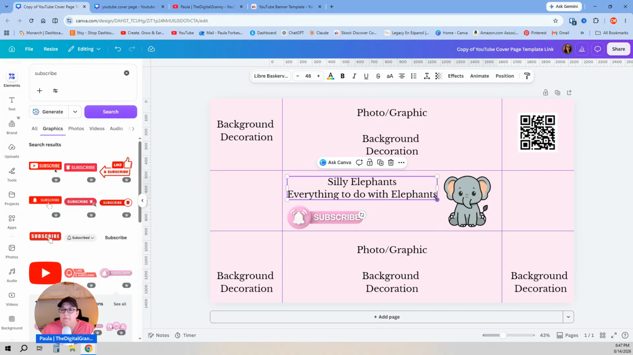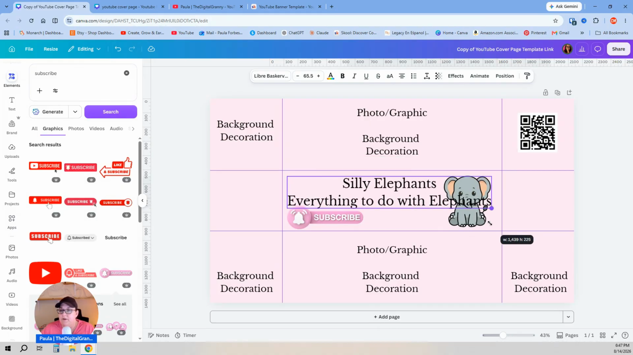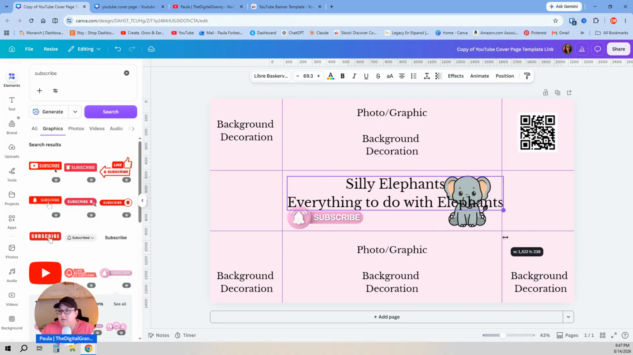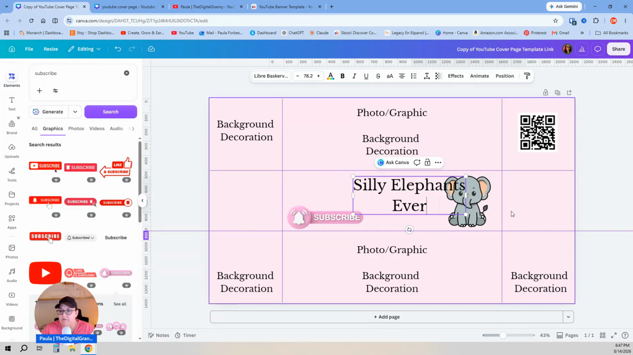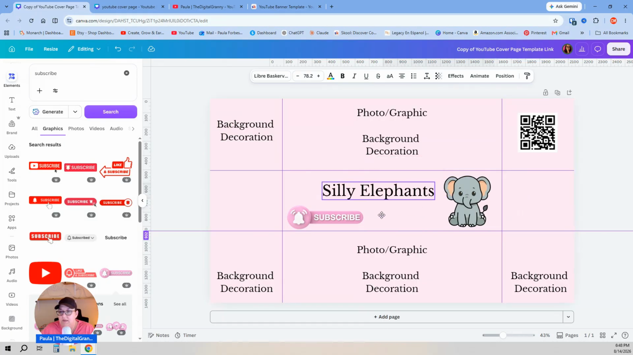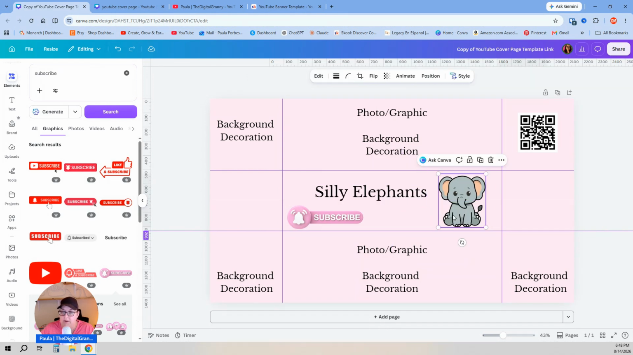Now, I don't know if I would put everything to do with elephants. Let's get rid of that because I changed my mind. We're allowed to do that. And I'm going to drag this down here and I am going to see that center. That's the center line, like vertical. Now that's horizontal, but I don't like it like that because I got my subscribe. And I actually think that putting it over a little bit is going to be better.